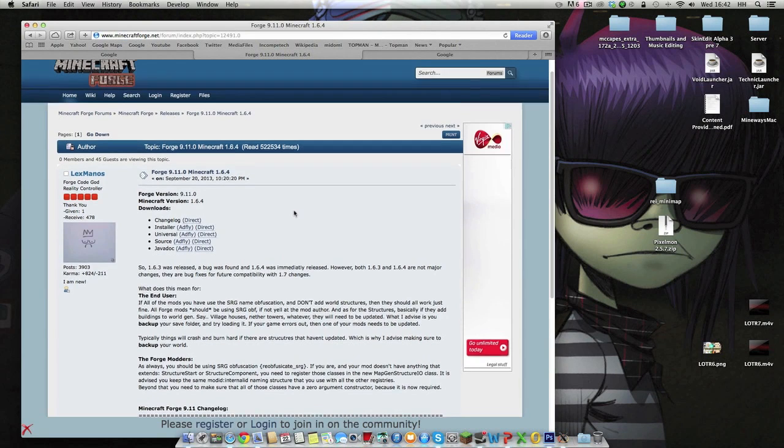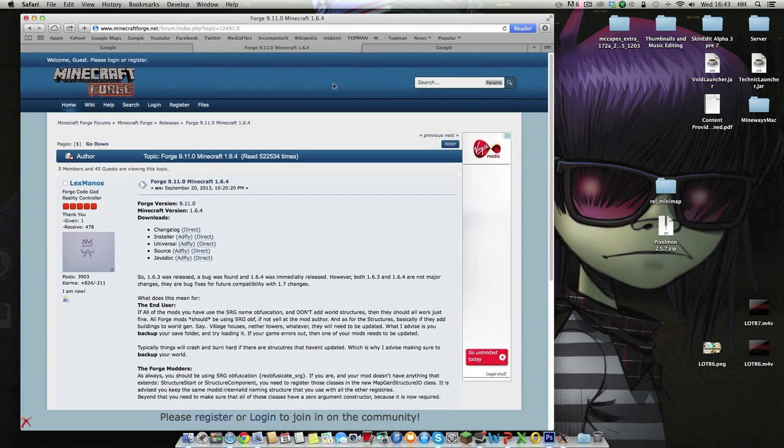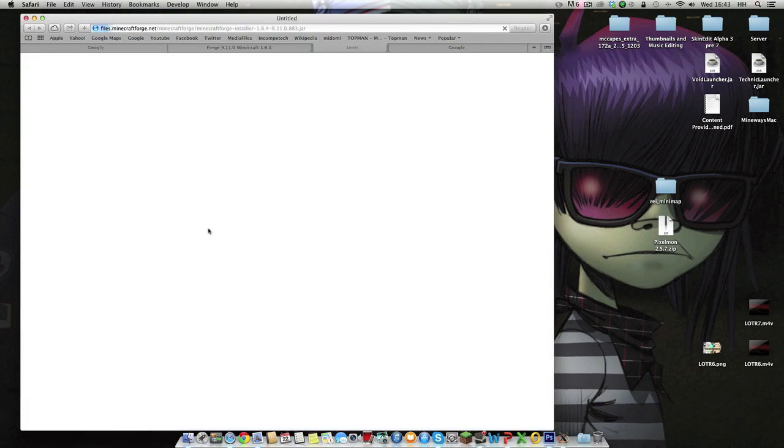Now you go to Forge. You need Minecraft 1.6.4, not 1.7.2. Actually, I don't think there's a 1.7.2 Forge. But yeah, you want the 1.6.4 one. So you just type in Minecraft 1.6.4 Forge, and you want the installer. You want to click direct, because it's much quicker. It downloads straight to your folder.